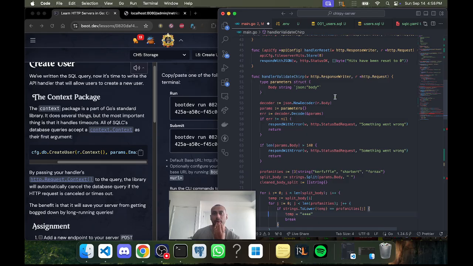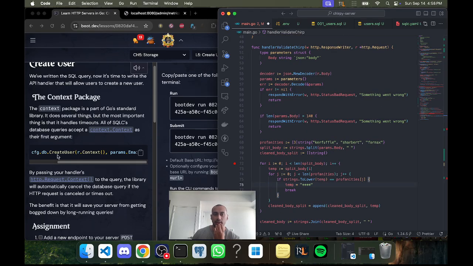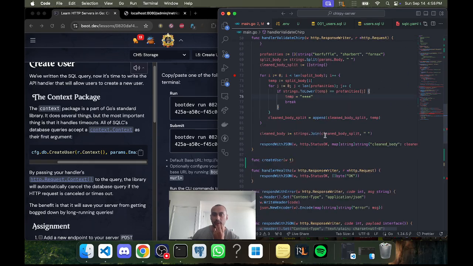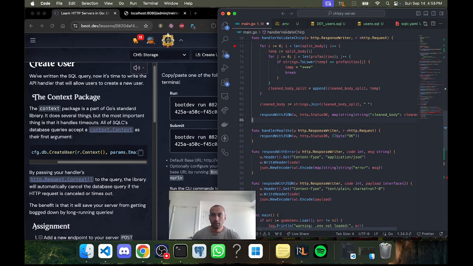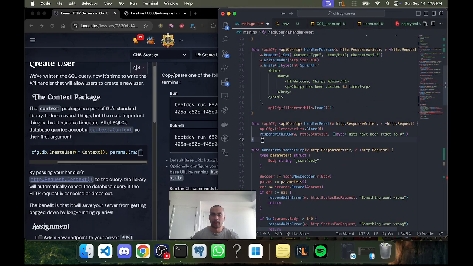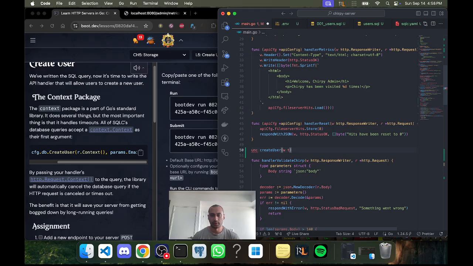I don't know if I have to point it to API config, because it looks like it's doing that here. So it looks like it's going to be another function. So let me move this to the group above. Let me do it above here so I can look at the format of this function.